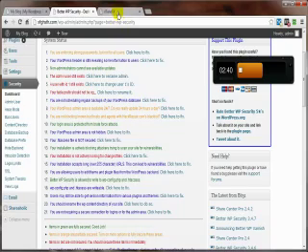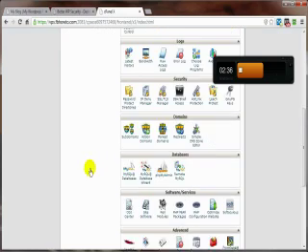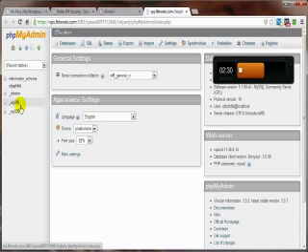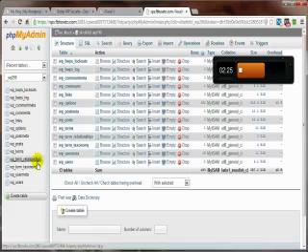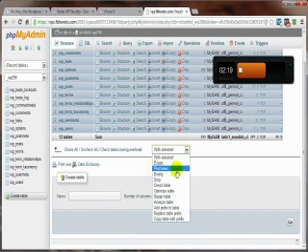Let me show you that real quick here. You want to log into your cPanel control panel. Come on down to the phpMyAdmin, and you want to make sure you're getting into the proper database, and at this point you want to check all and go over here to with selected, click on drop. That's going to delete all of these guys.